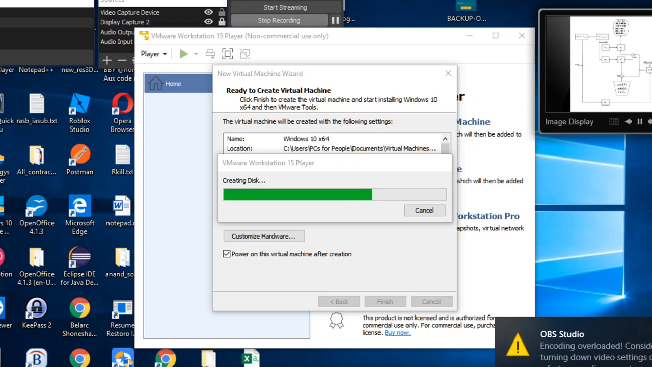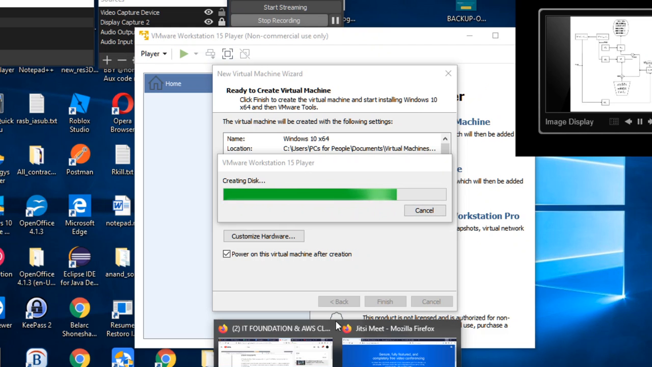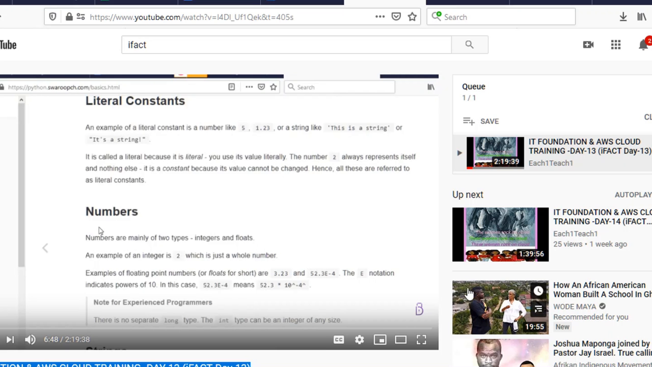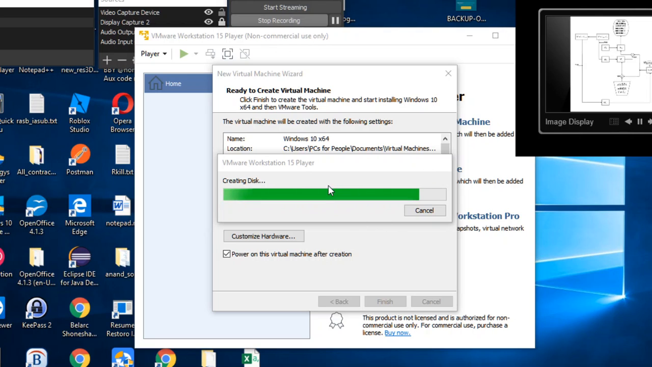All right, it's going. So it's creating the disk, which after we log in and look at it and you see it's working, I can just go ahead and delete it and remove it from my hard disk. So hopefully everything will work just fine. All right, seems like it's working just fine.